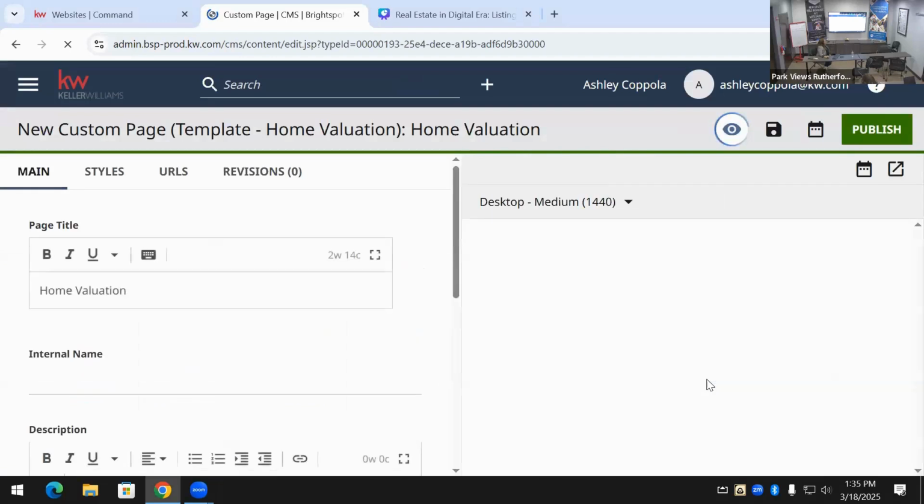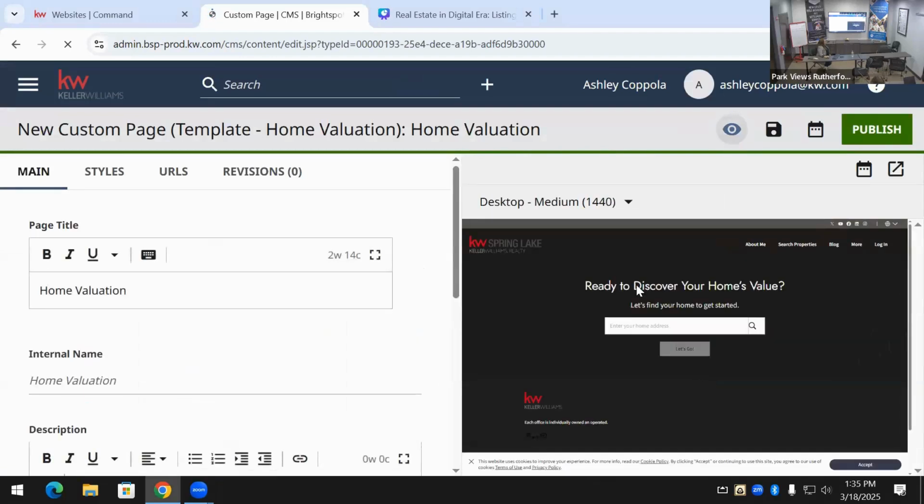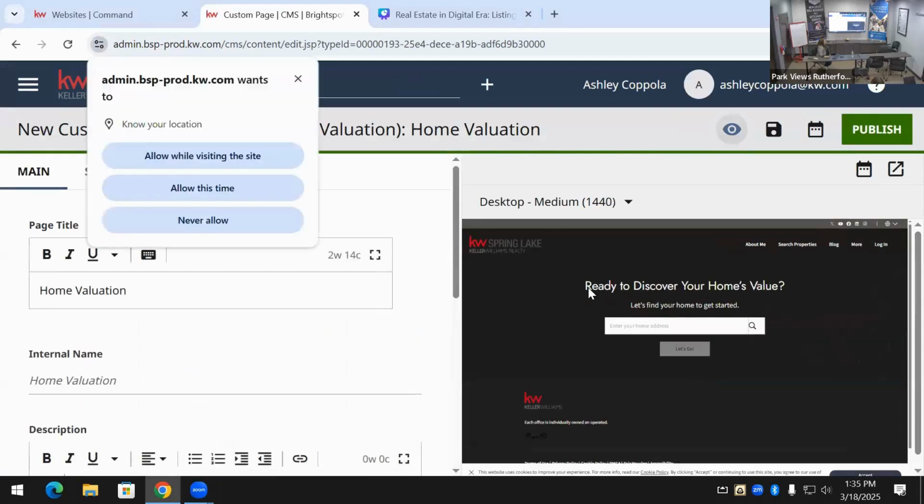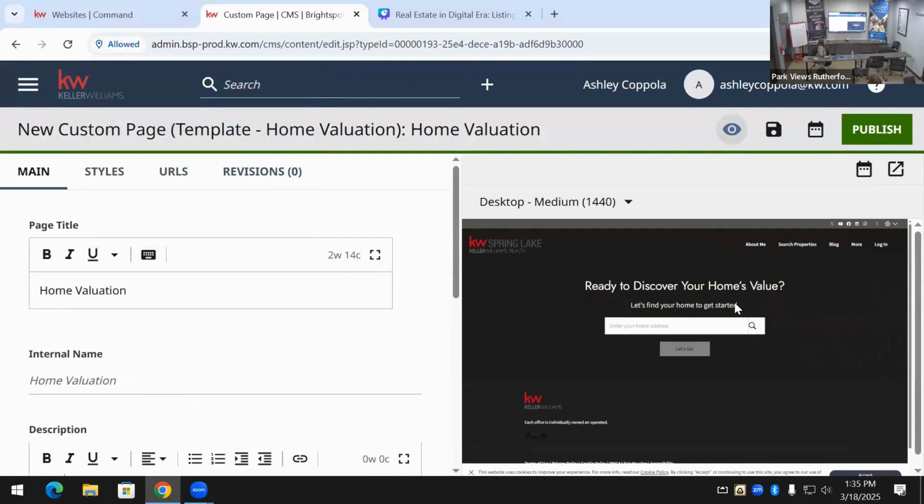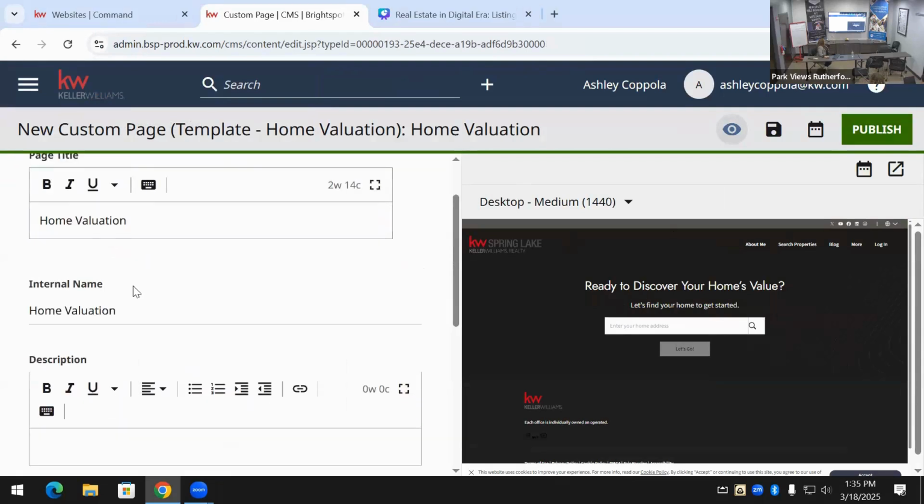And there it is. So here's the widget, ready to discover your home's value. Let's find your home to get started. So this is it. If I don't want to change anything, I don't have to. I can literally hit publish and just be done with this piece. To make it more me, like I don't want it to be called home valuation. I want it to be what's your home worth?